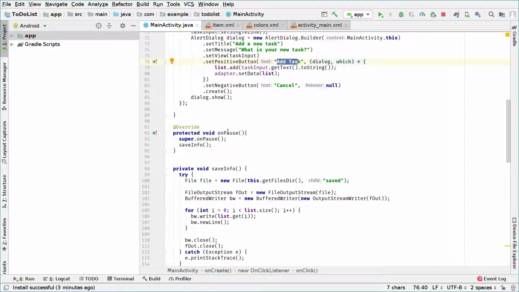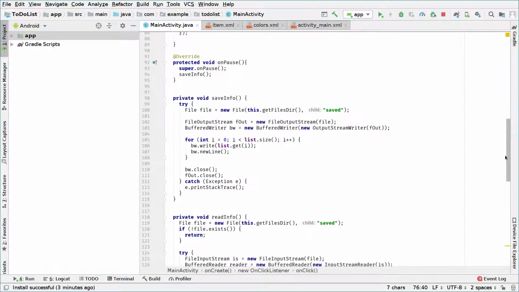And talking about saving information, we have the saveInfo method down here, which is of course inside a try block because it's performing file operations. It creates a file which is called saved, then it creates a file output stream, a buffered writer, and we start writing every line of the list. Then we close it, and that's it.